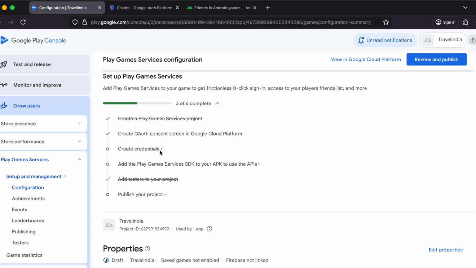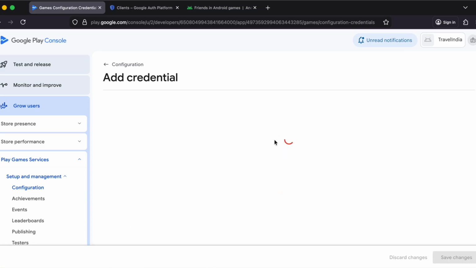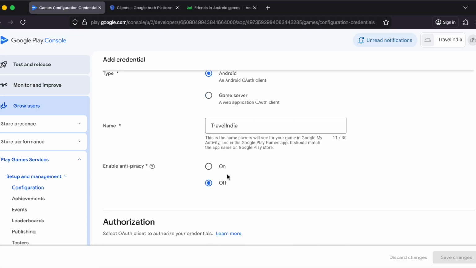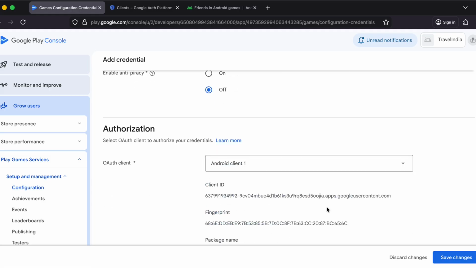Then let's click on create credentials. I'll just click on this add credential button, and here select Android, select anti-piracy is off, and here inside auth client we will select the Android client we have created and click on save changes.